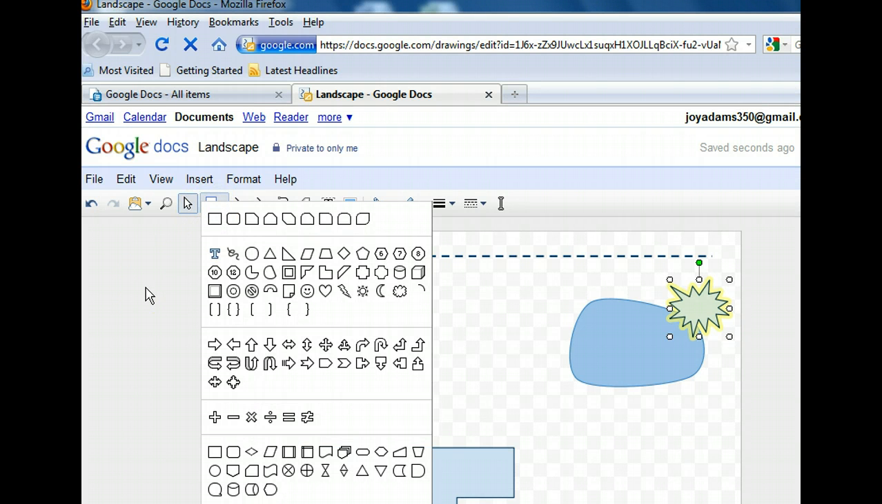With so many shape choices, we can choose the best shape to represent an object in our drawing. For the bushes, let's use the cloud shape in the second section. Remember, if you need help finding a shape in Google Drawings, hover your mouse pointer over a shape and rollover text will identify the shape.